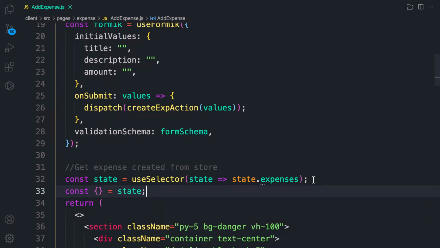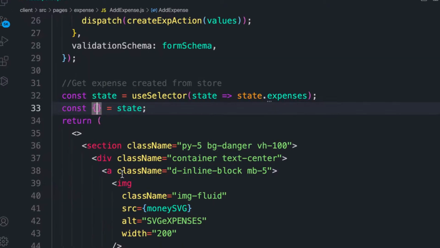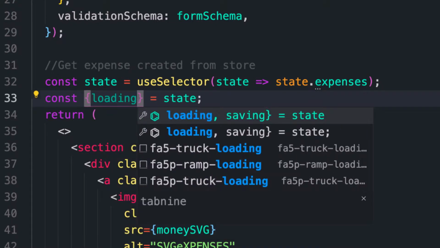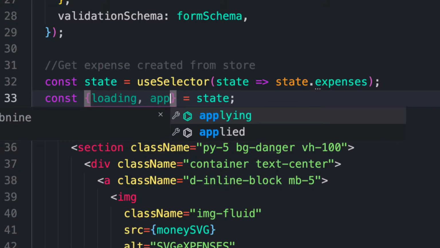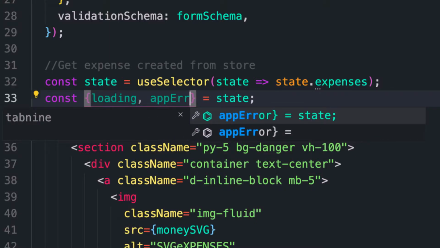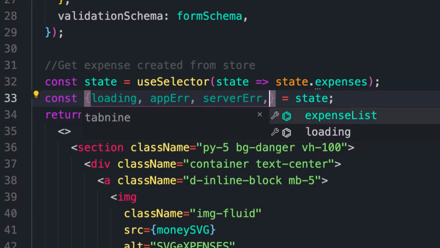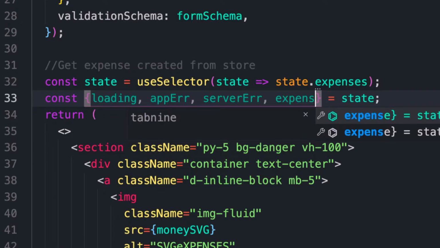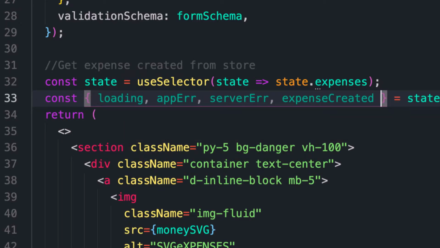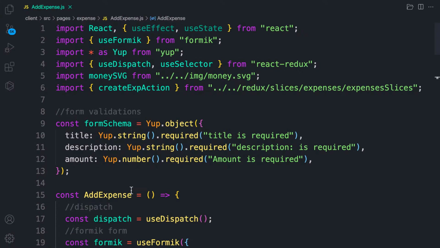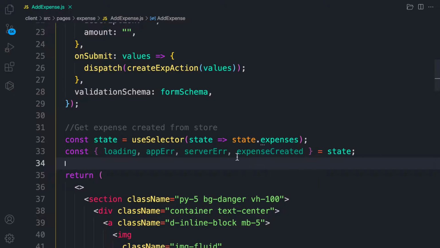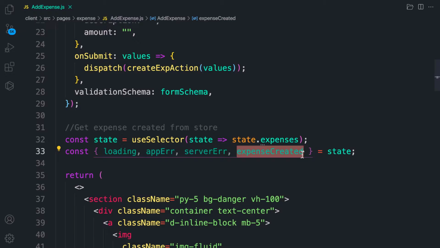Cool. So here, let's create the structure and the state that we are going to use, and grab the piece of state we want from this. So here we need loading, to display some loading, and appError if there is one. All these ones are from our reducers, and we have serverError, and the last one is going to be expenseCreated. Okay, so this data is okay for us for the redirect. Here, we are going to check if there's data on expenseCreated. Therefore, we can push the user, right?